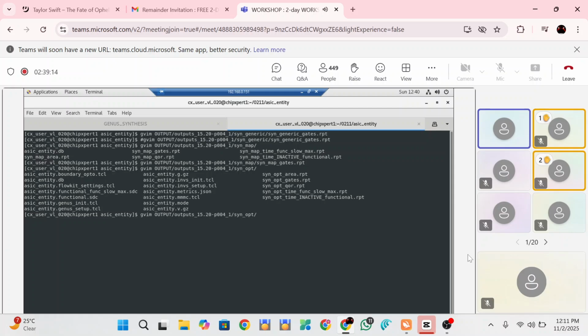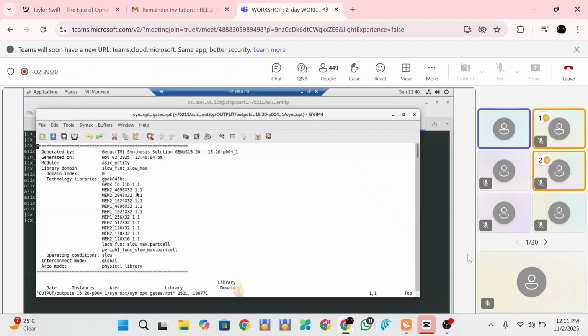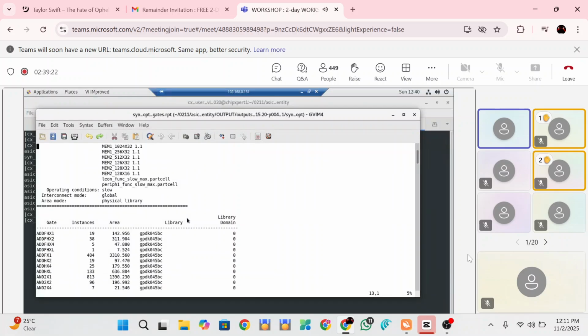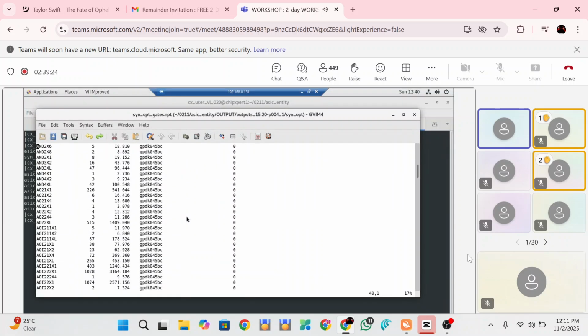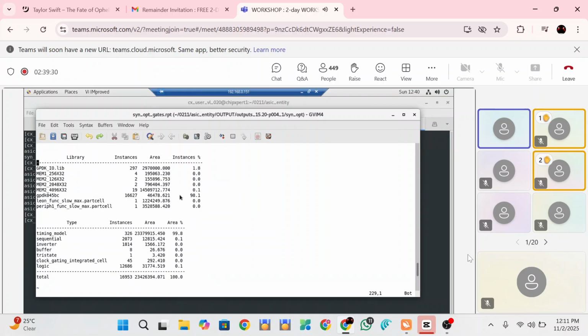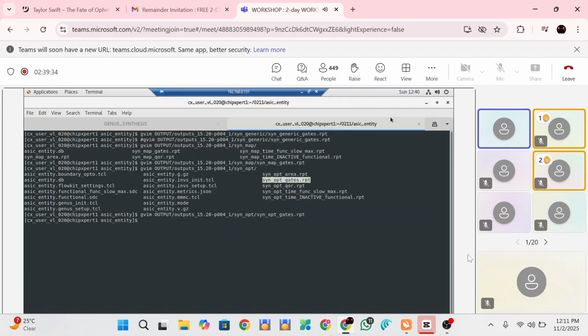Once you're done with the synthesis, in the QoR reports we can see the gate count, whether it is decreased or increased according to the synthesis. If you see the total number of gates, that may be increased or decreased. Can you show the difference between the two QoR reports? Yes.